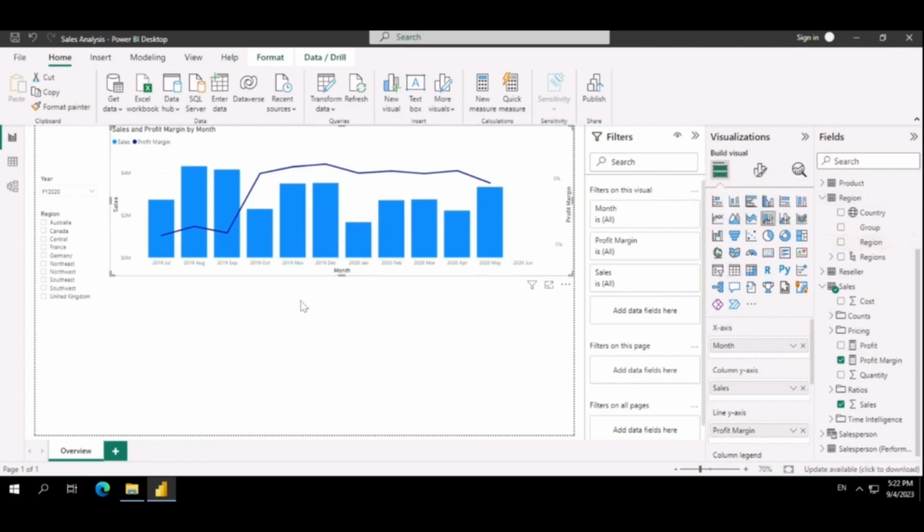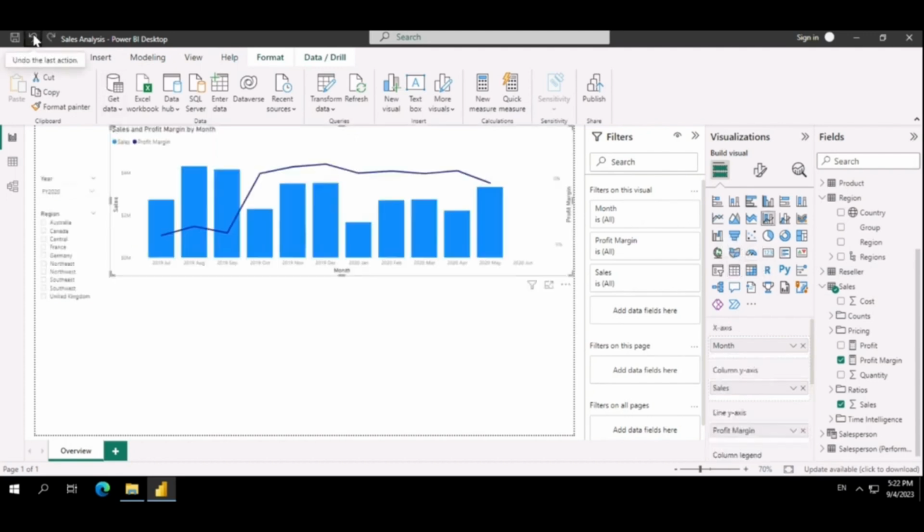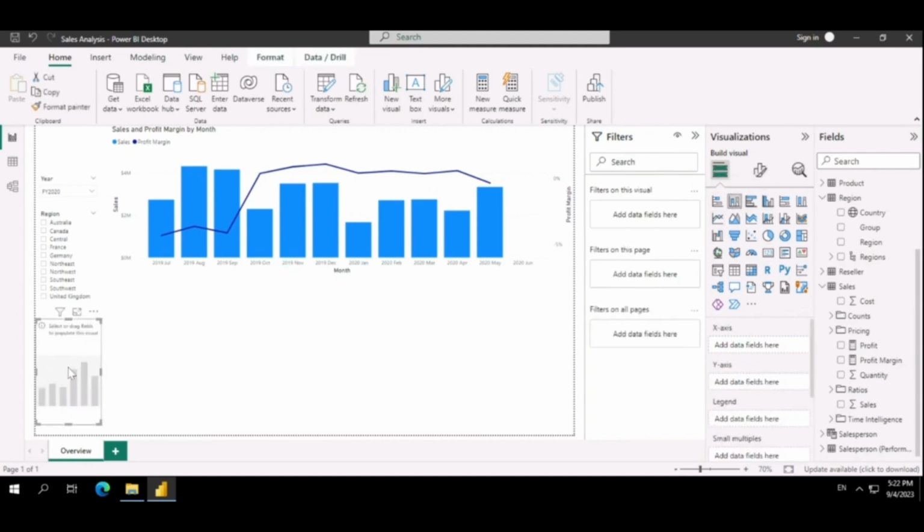Now we will add another chart. So make sure to deselect the chart. Otherwise, if you select any other visual, it will replace the chart visual. So if you see, I've clicked on table visual and it has converted this to a table visual. Let's undo this. We will click anywhere outside the chart area. And then we'll use the stacked column chart, and we will place it somewhere here.